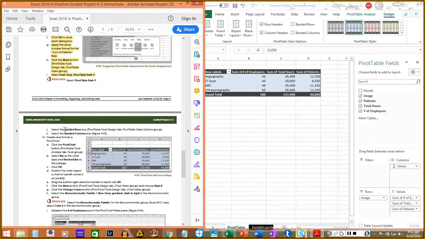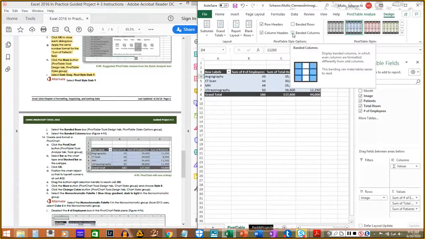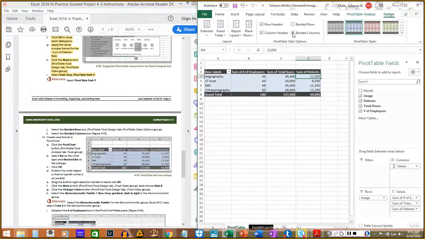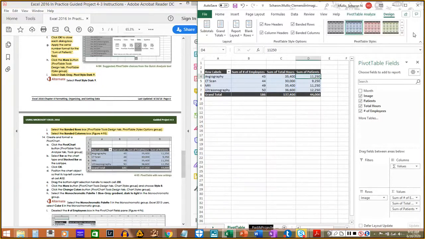13J says select the banded rows box, which is in PivotTable Tools Design tab, PivotTable Style Options. I'm going to select banded columns, or excuse me, banded rows, and then banded columns. So those two need to be selected. So that takes care of 13J and 13K. Now is a good time to save, so I'm going to do a Control S.